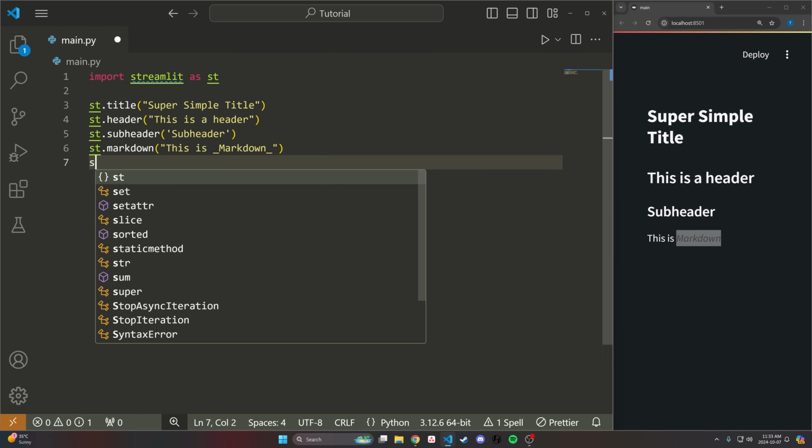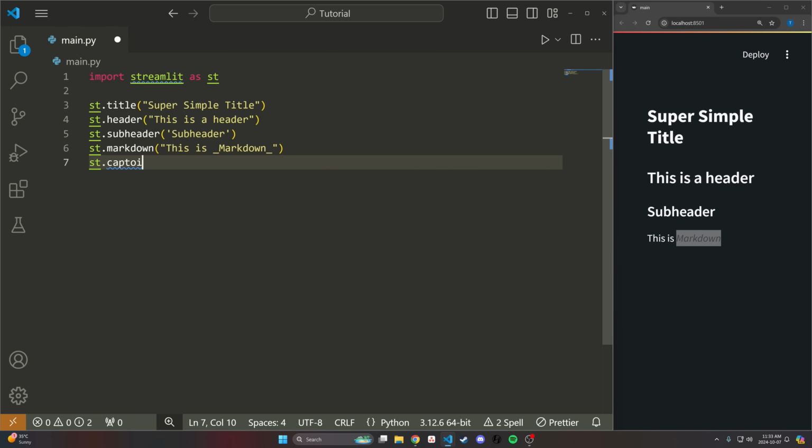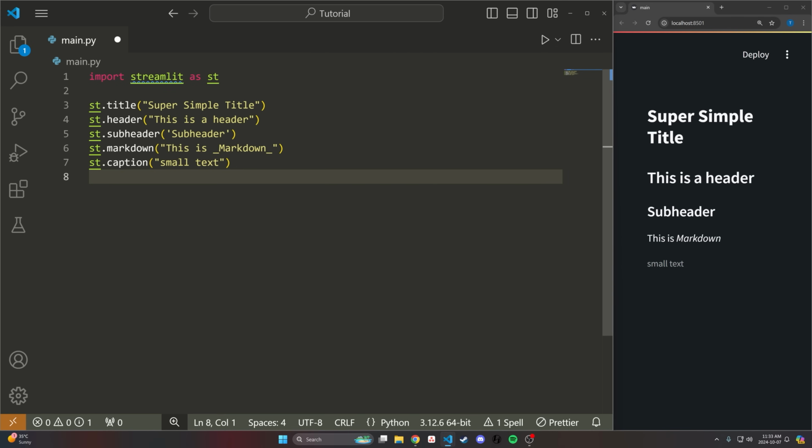Next, we're going to do st.caption. So if we do a caption, you can say, small text like this. And you see, let's just always rerun. Now we get this small, more muted text that's in gray. And then of course we can do things like render code.